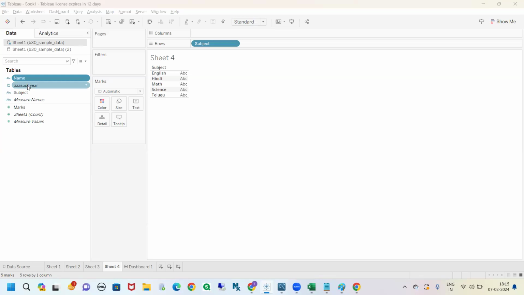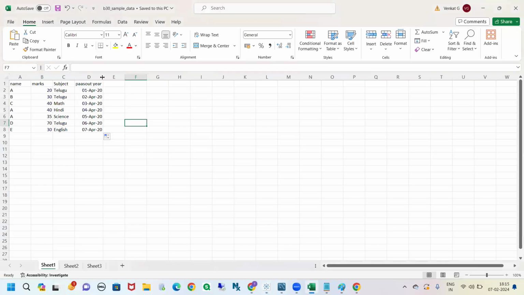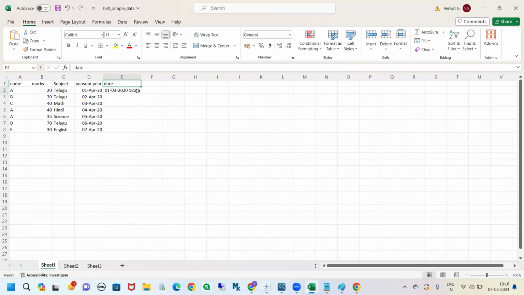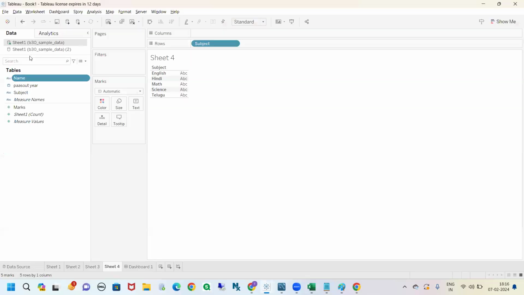So for example, if the database contains, I'm just saying here, I can simply say date here, and I'm naming it 1st March 2020. And if I mention time also, for example, as of now it is 18 hours, 16 minutes and 10 seconds. I'm just mentioning time also here. Let's see how it will come in Tableau. So I'll go to Tableau and simply refresh the data again.